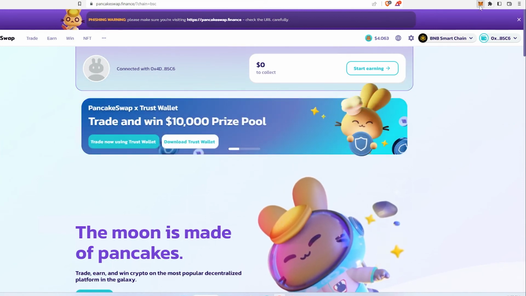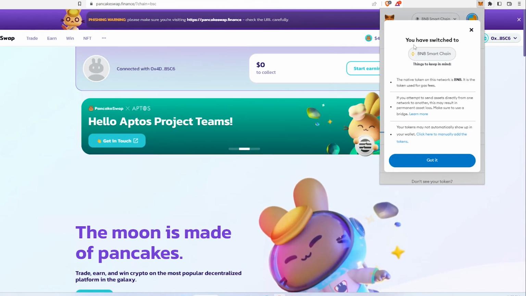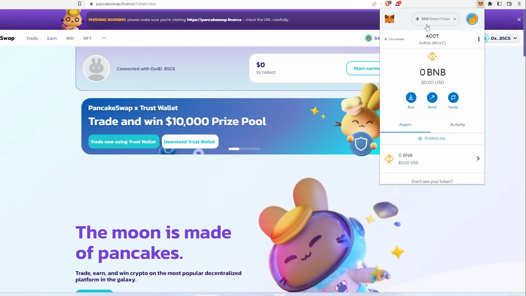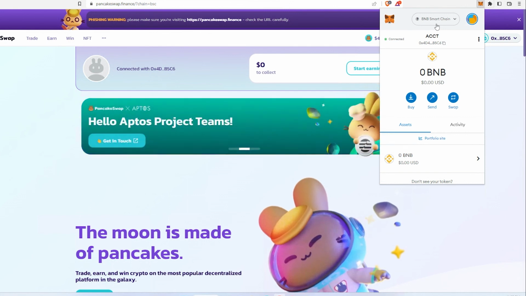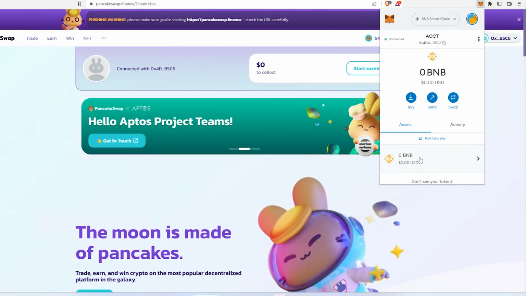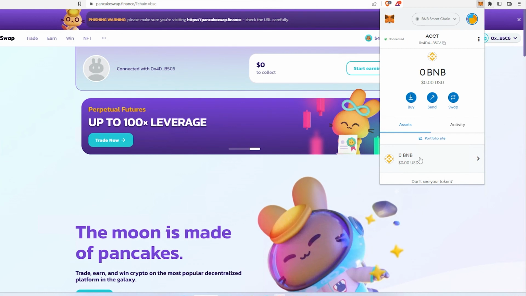So if we go back here, we have a little message right here, you have switched to Binance Smart Chain, just press got it. And right here you can see we have Binance Smart Chain added and selected. And the default coin is BNB. This is another very easy way to add a different chain into your Metamask wallet without actually putting in any information.